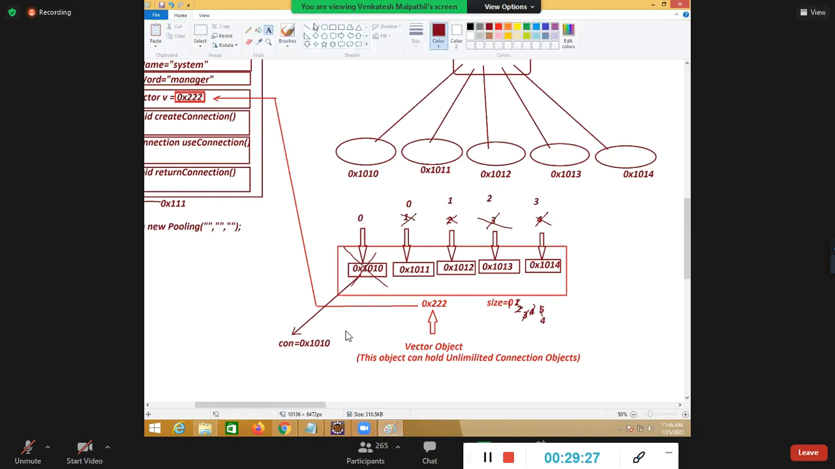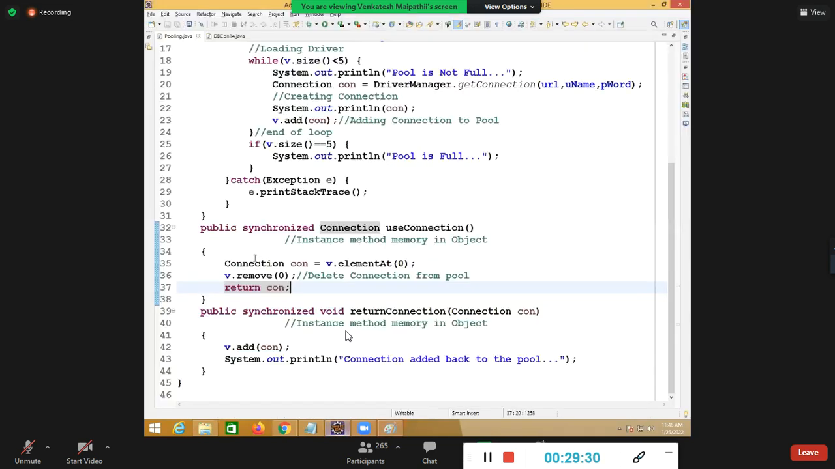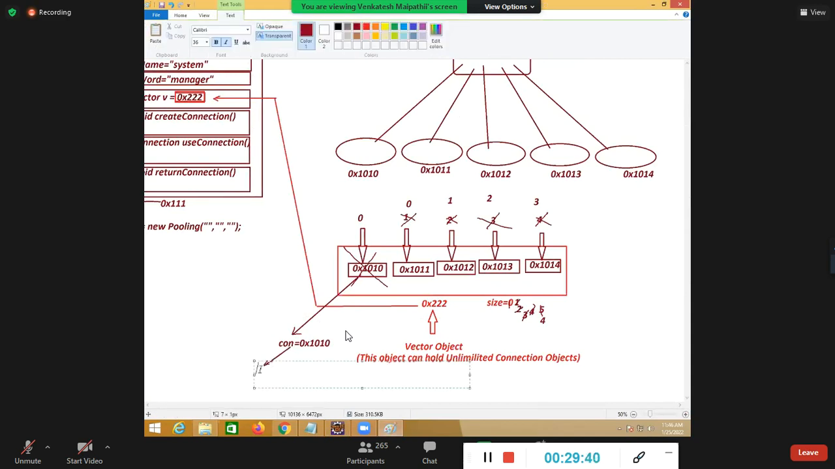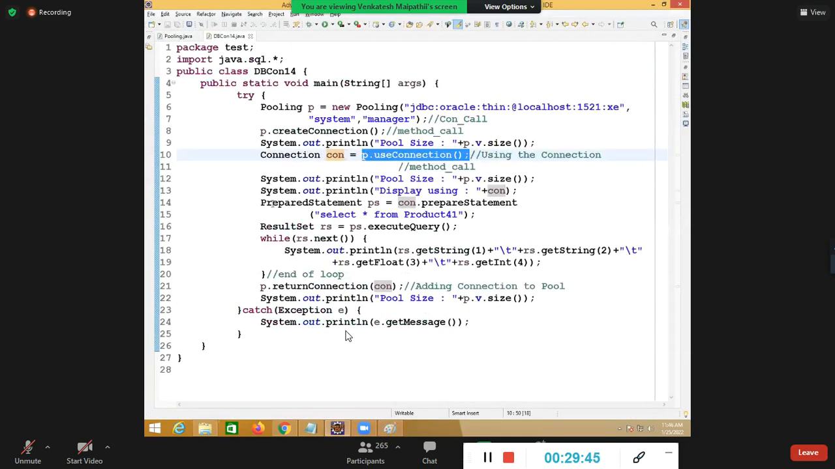Right. Now return this con. The returned con will come and load again onto the same variable I took. Con I took it. Same variable. See there. The returned value will come back to con. Can you see? After coming back to con here, con is holding the first address 0x1011. First con connection object. Check the size. Size will be 4.